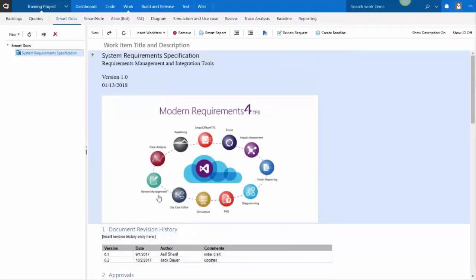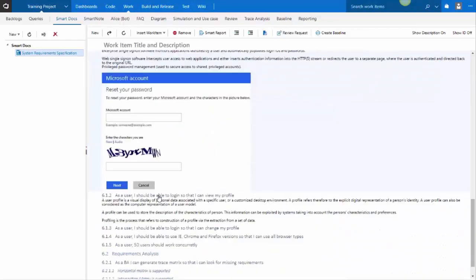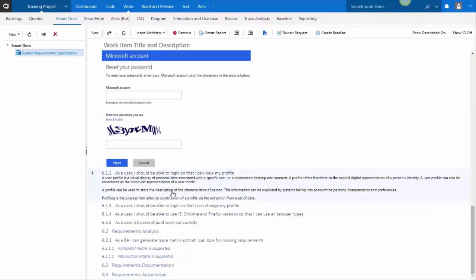So if I wanted to, say, add a new requirement, let's go down here and say I wanted to add a new requirement to requirements documentation. When I click on the plus sign, it gives me what options I have available at that point within the document, and that's configurable. So you can define at every point what work items are allowed in the document.